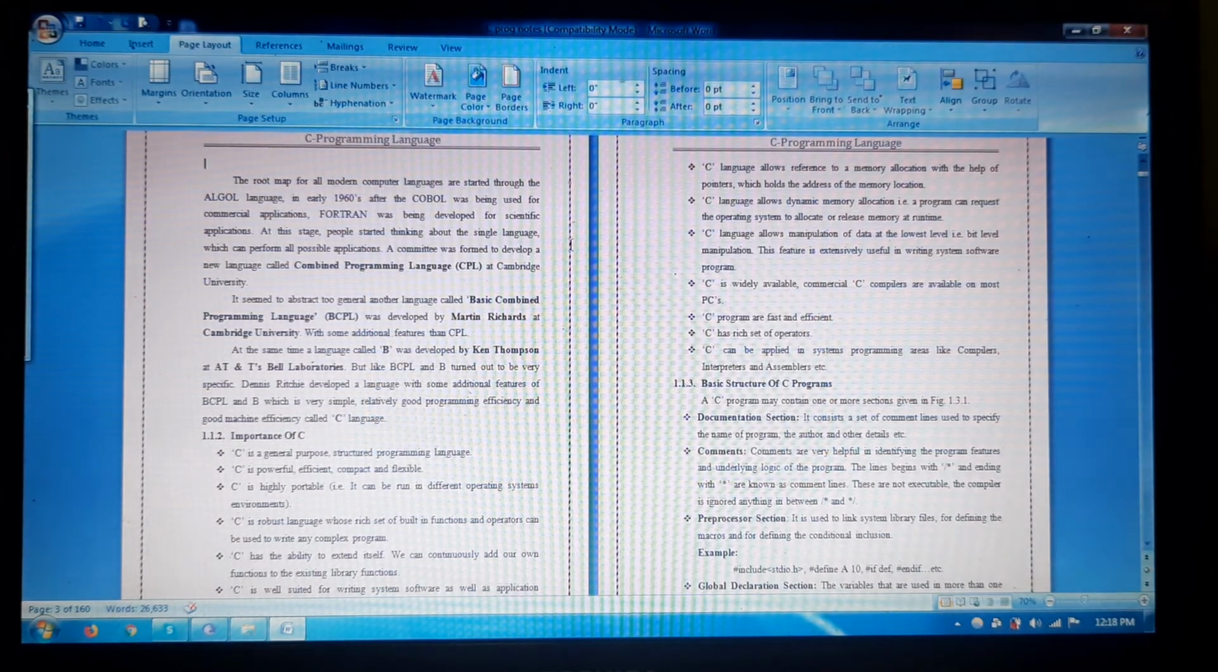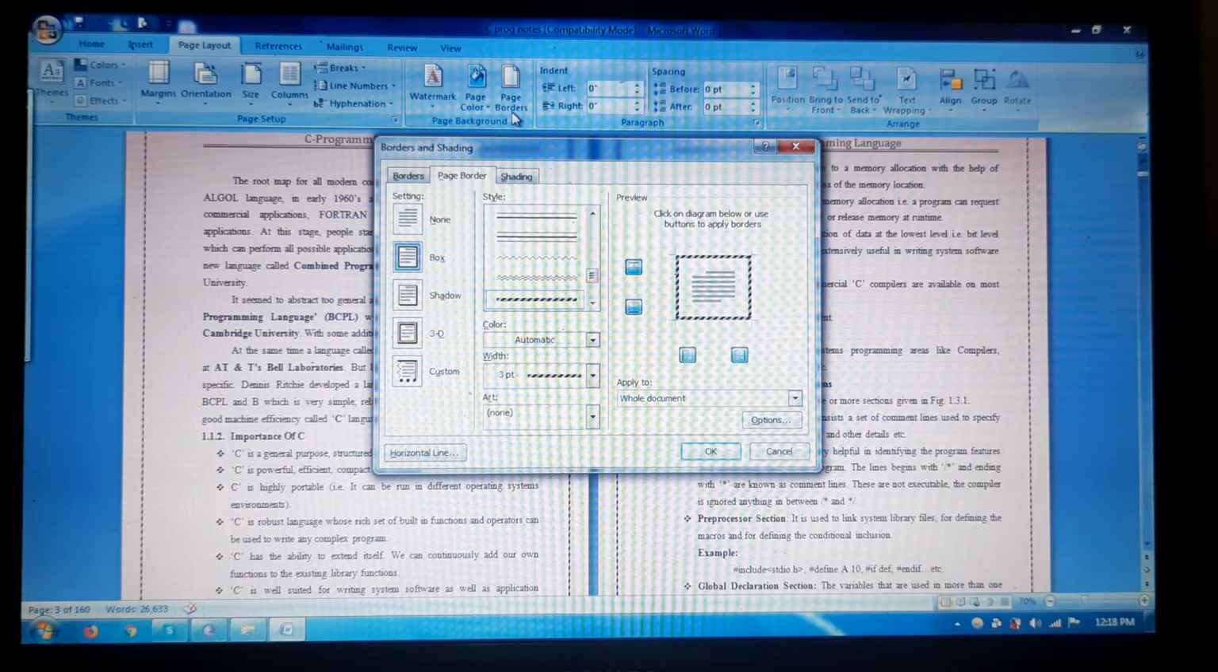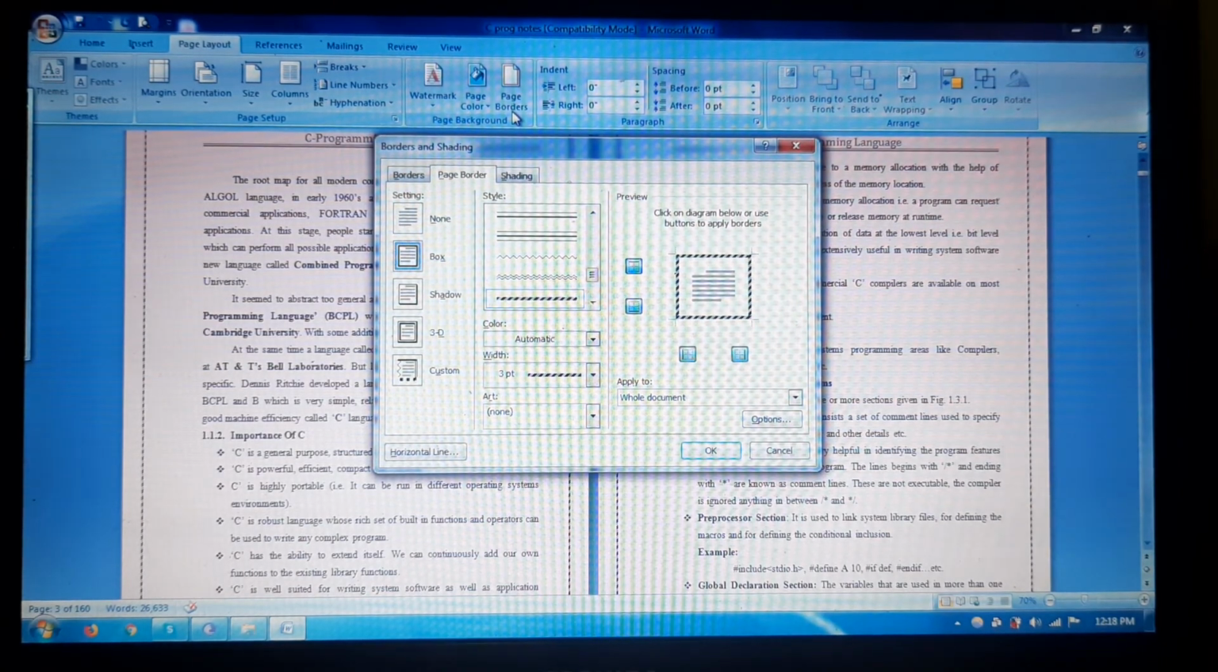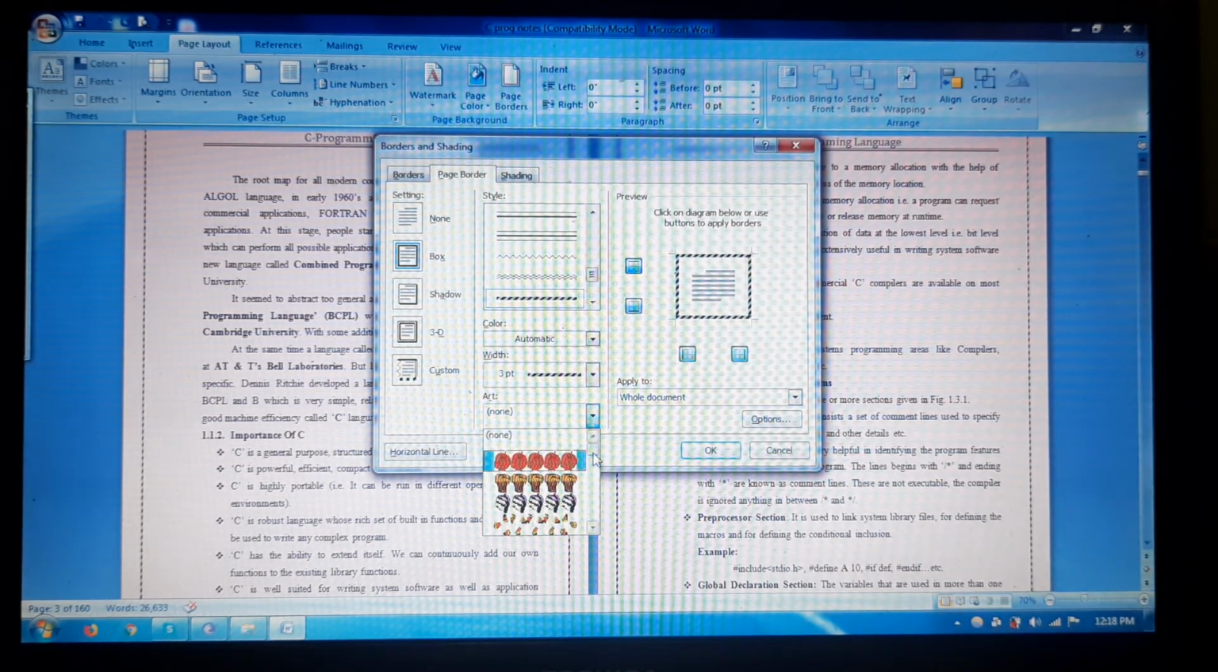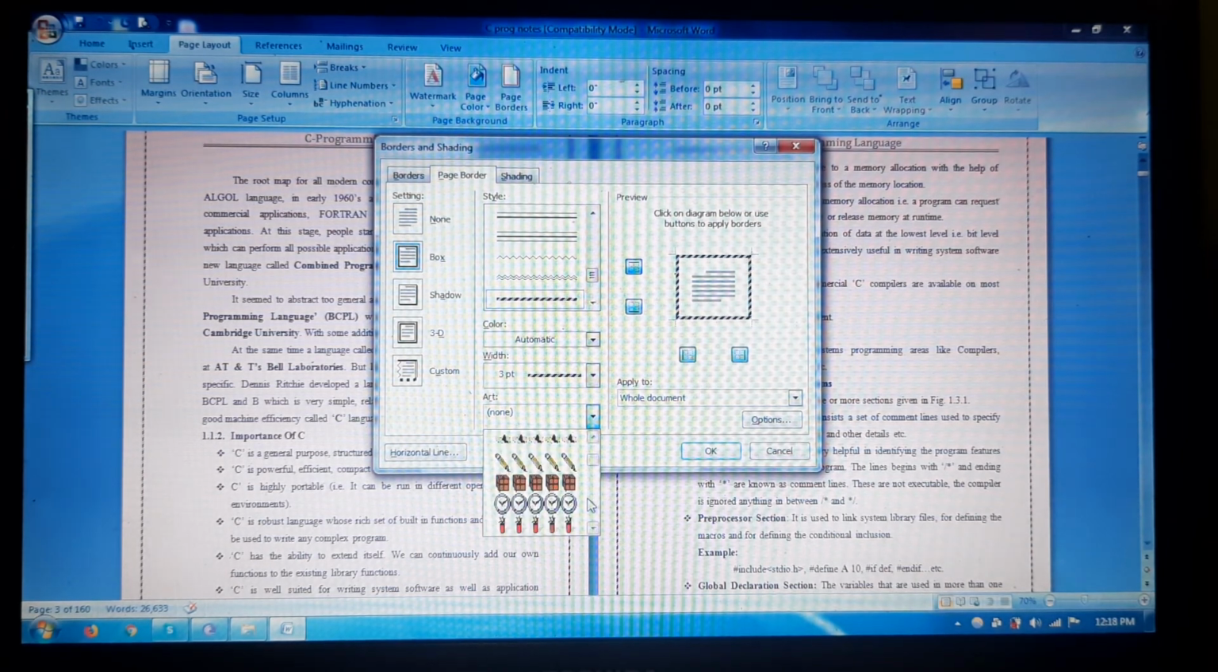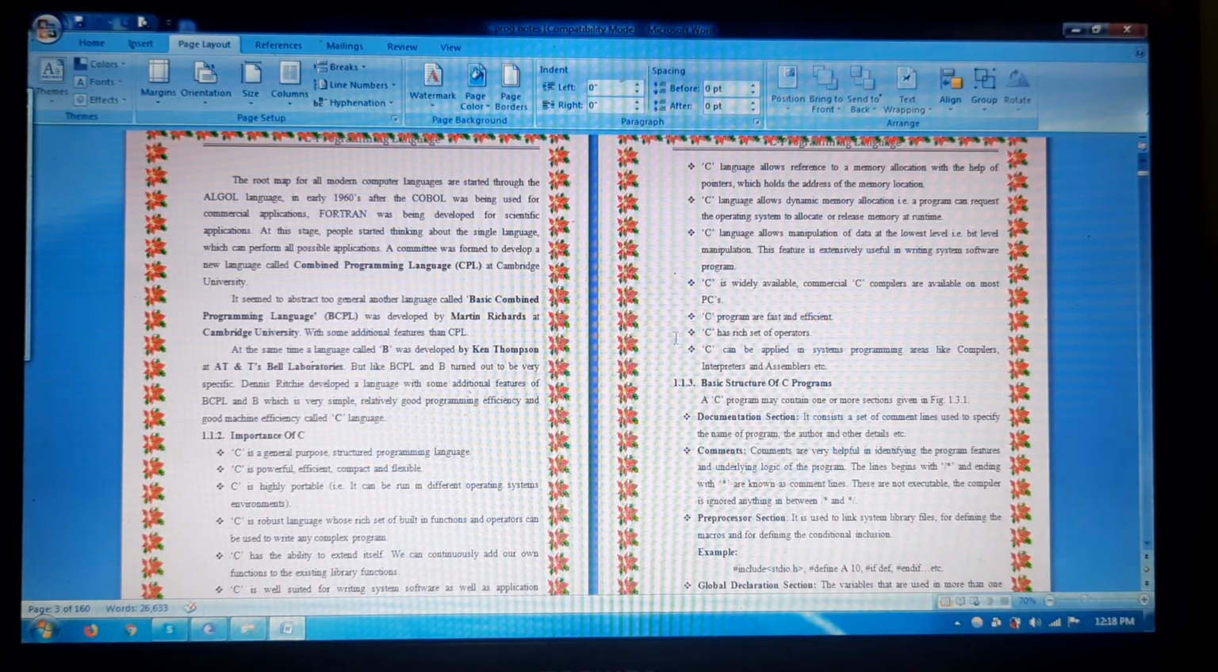You can also choose art. To choose the art, click at the bottom and you can choose from the number of arts available. Whichever art you want, say this one, I will click, and that art is going to display.